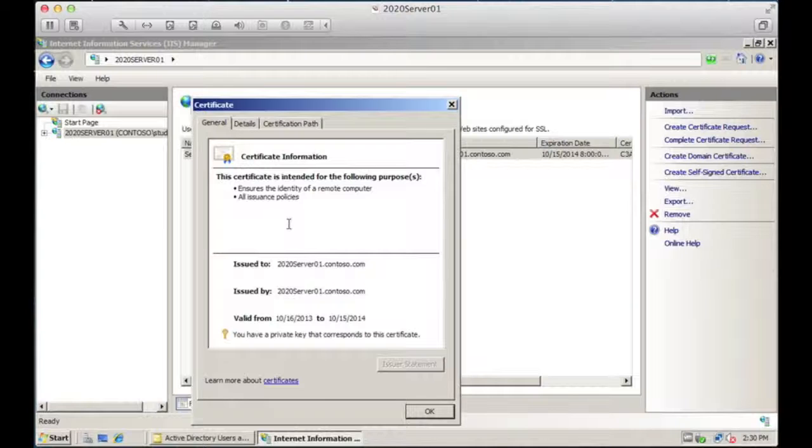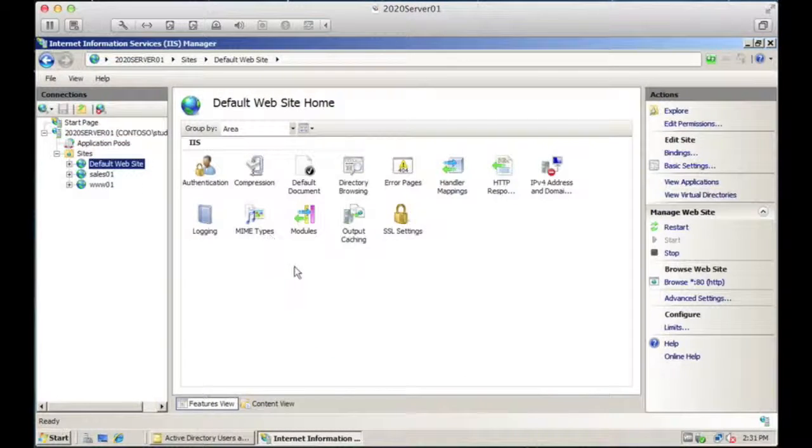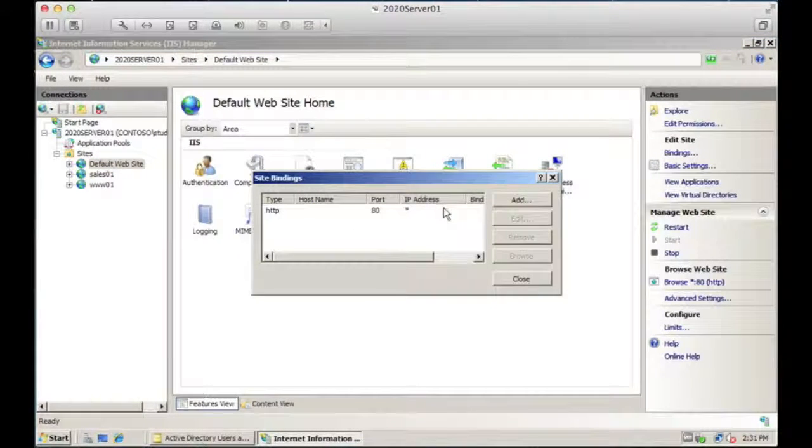As you can see, here are some of the basic details. Issued to 2020 Server 01, issued by 2020 Server 01. That's why it's called a self-signed certificate. We're going to go back over to our default website. We're going to edit the bindings to enable us to use SSL.